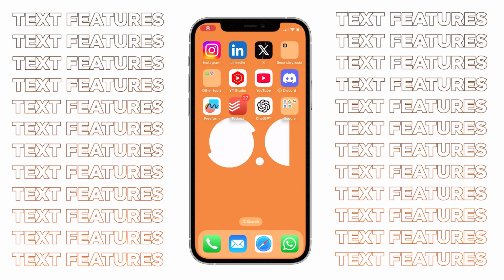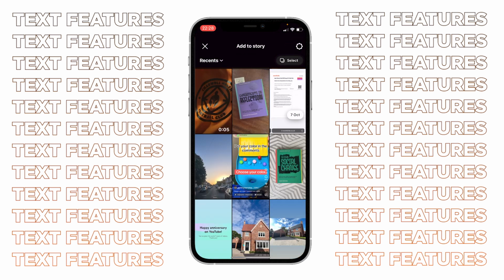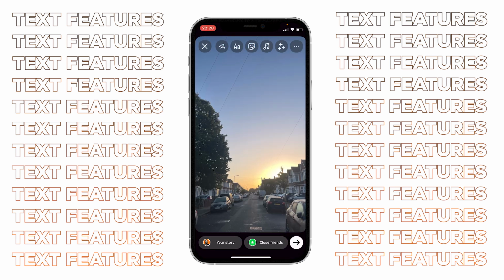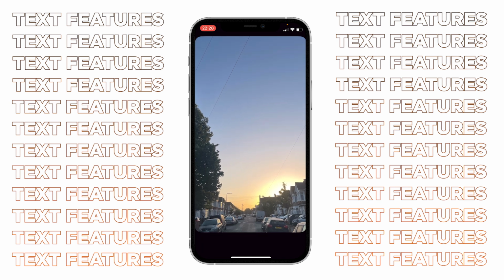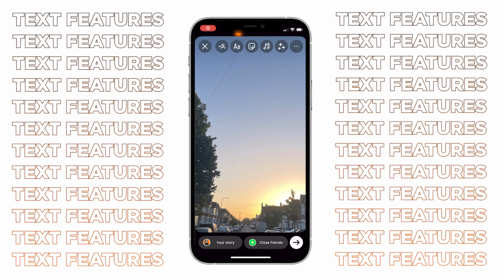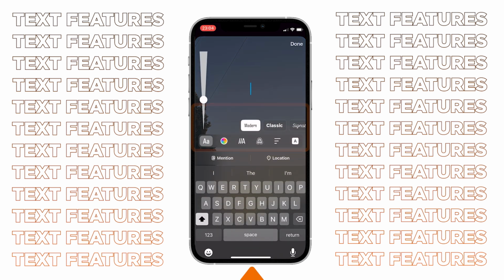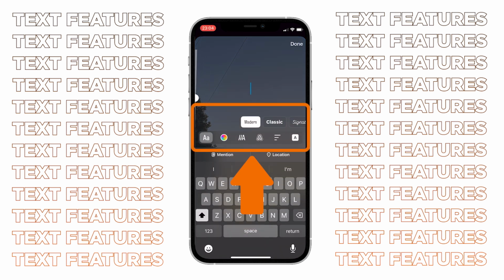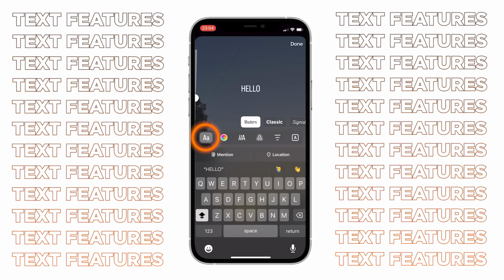To access these new features, simply open Instagram, tap the plus button and open Stories. Upload or capture your image or video and tap the text sticker at the top. The first thing you'll notice is a new look formatting bar that is now located just above your keyboard. Before, the formatting was split between here and at the top. Now let's break down what's new and what you can do.